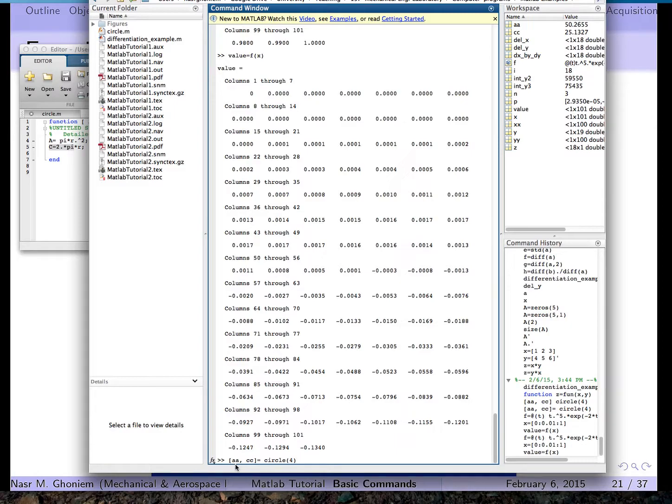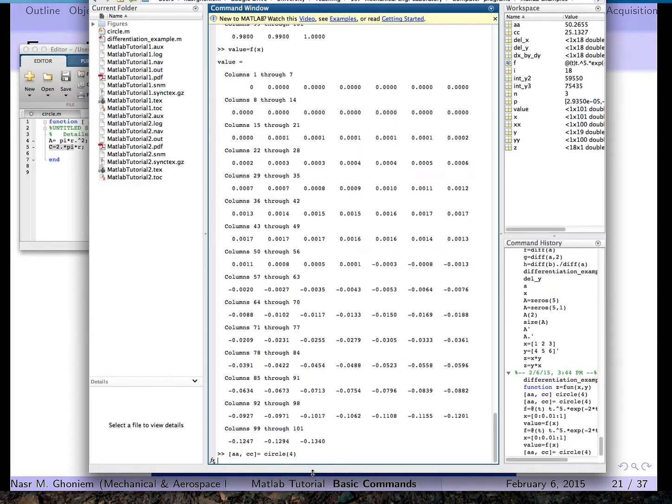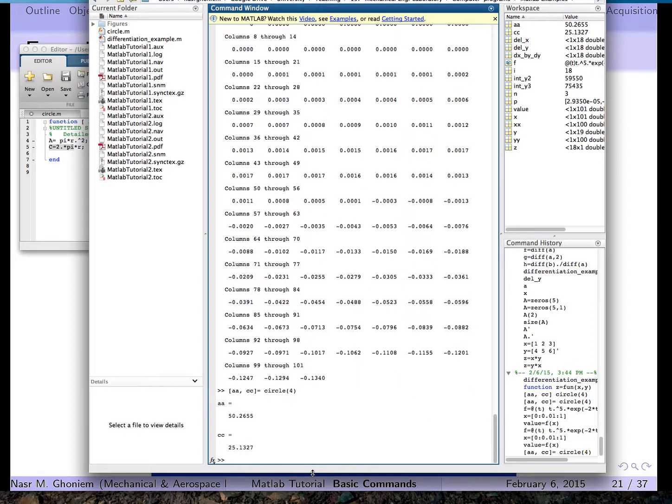I wrote AA, comma CC. These are two new variables that I define. What are the values? The values will be obtained from the function circle, and the input is 4. 4 is the radius. So when I hit return, it should give me two numbers for AA and CC.